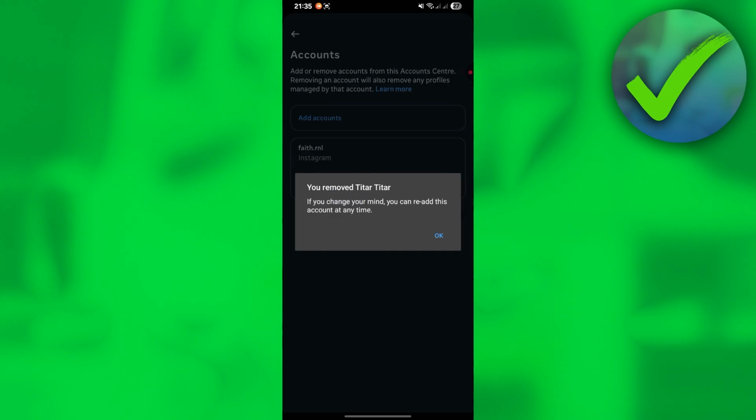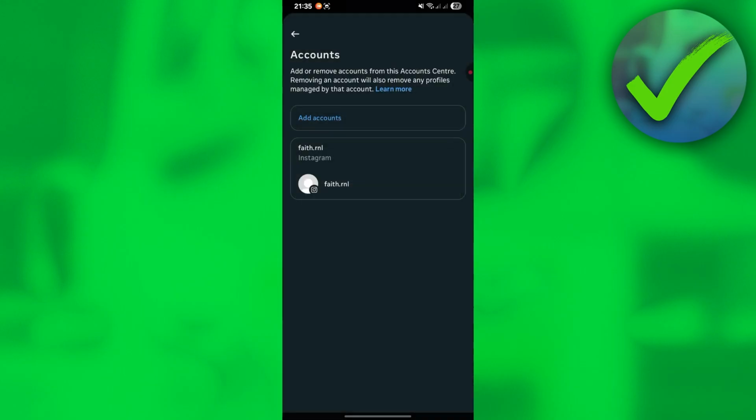So as you can see, we now have unlinked our Facebook from Instagram. So that is basically it. That is how easy it is. That is how to unlink Facebook from Instagram.